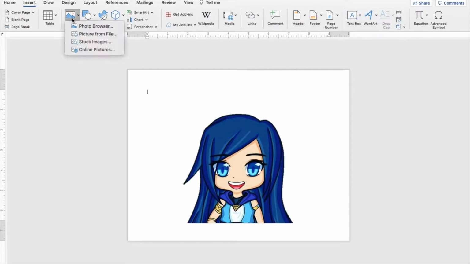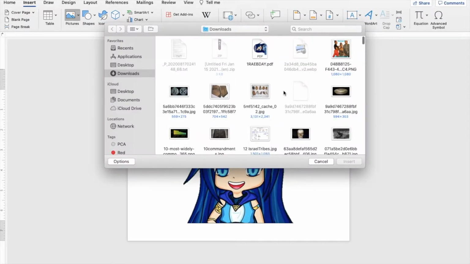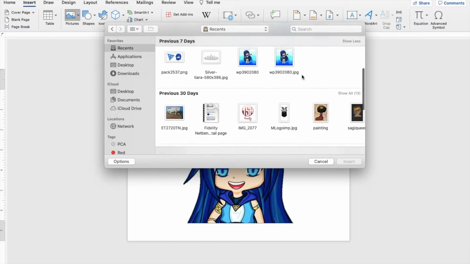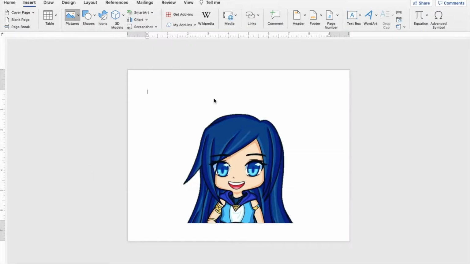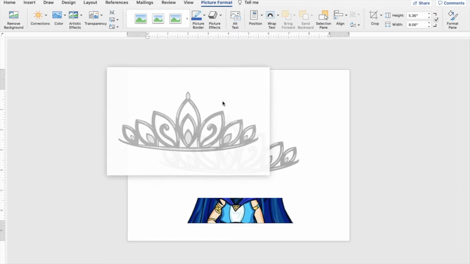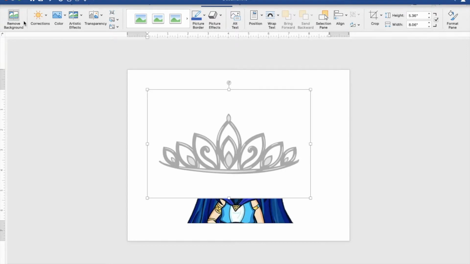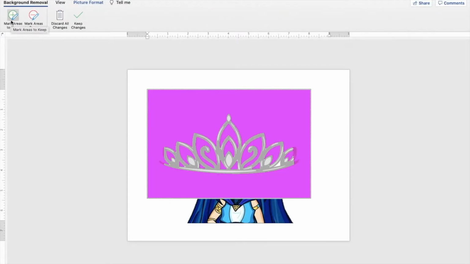Next, I'm going to bring in the other picture that I have. And this is just going to be a crown or a tiara that I found on Google, so I could place on top of her head as part of the design. Okay, so I'll bring that in. And again, this has a background on it, so we want to remove this background. Now it already shows the majority of the crown here to keep. It's just some pieces around the edges that I need to keep. So I'm going to mark areas to keep and clean up these little edges here to make sure it's going to be shown.